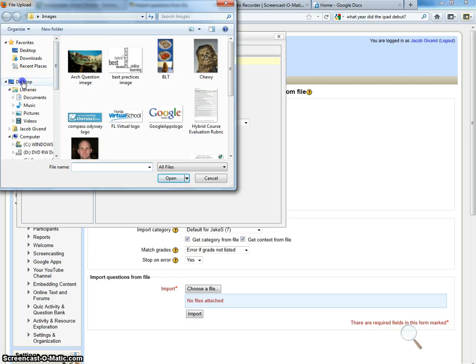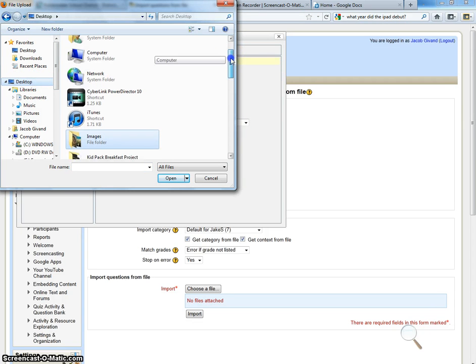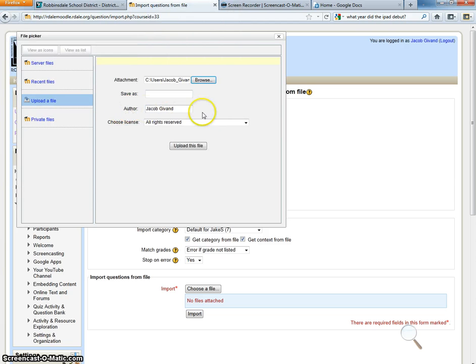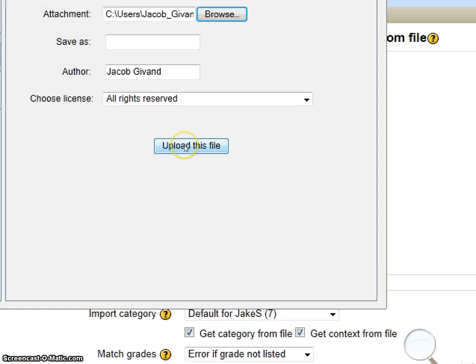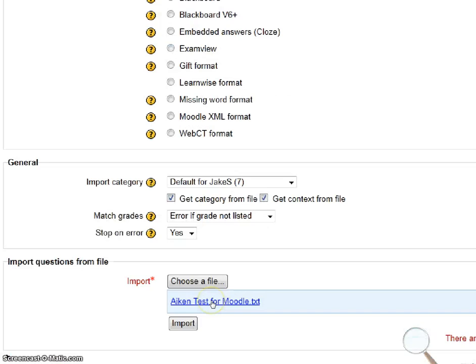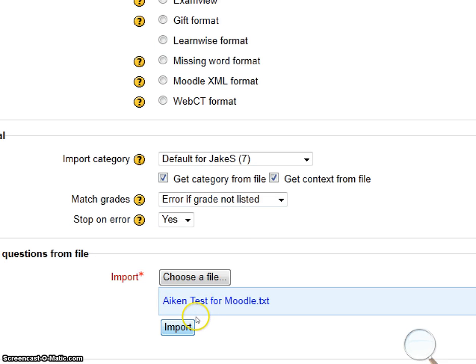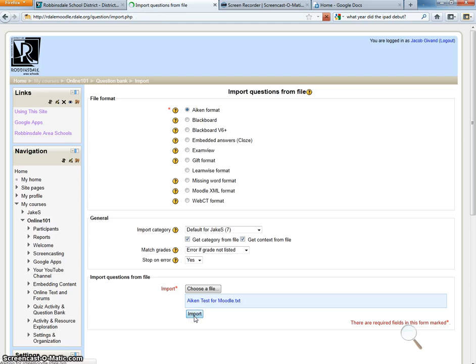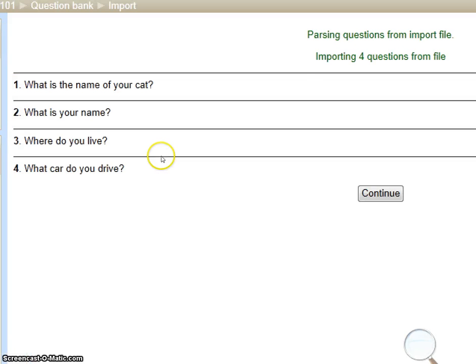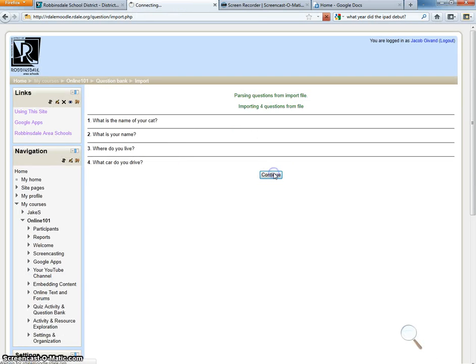And right away I need to go Desktop, and let me find that file called Aiken Test for Moodle. There it is. I'll just double click it, and I'll choose Upload this file. Now, right away, there it is. It shows up, and I'm going to click the Import button. Now, it takes just a moment, but not too long. It says parsing questions from import file, importing 4 questions from file, and it numbers them 1, 2, 3, 4. I'm going to go ahead and click continue.